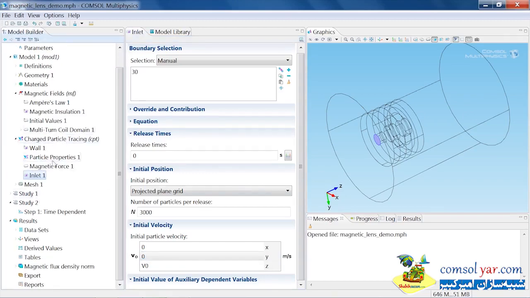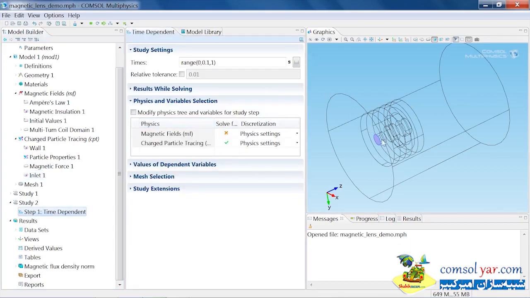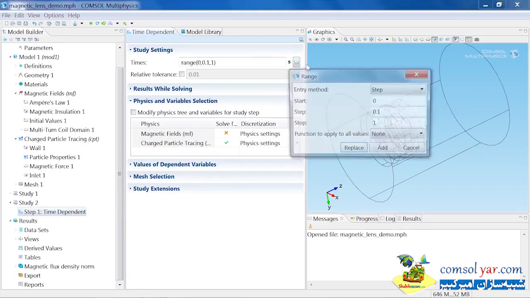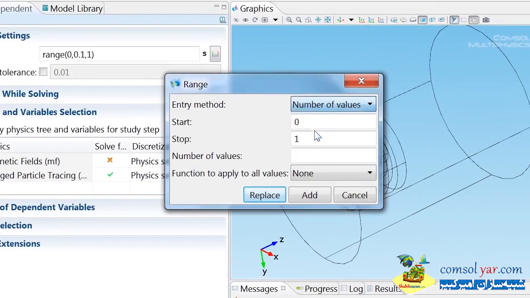So the physics in the model is now completely specified. I now need to specify some study settings. And the particles with an initial velocity of around 10 to the 7 meters a second are going to travel through this modeling domain extremely quickly. So in the times range, I want my maximum time to be only 5 nanoseconds. And we can output, let's say, 50 time steps.